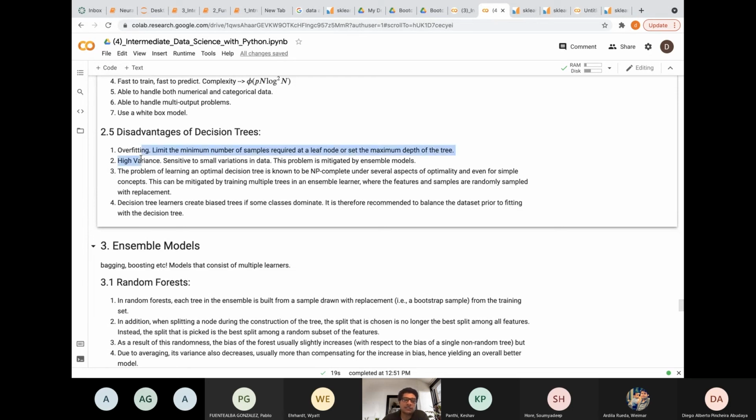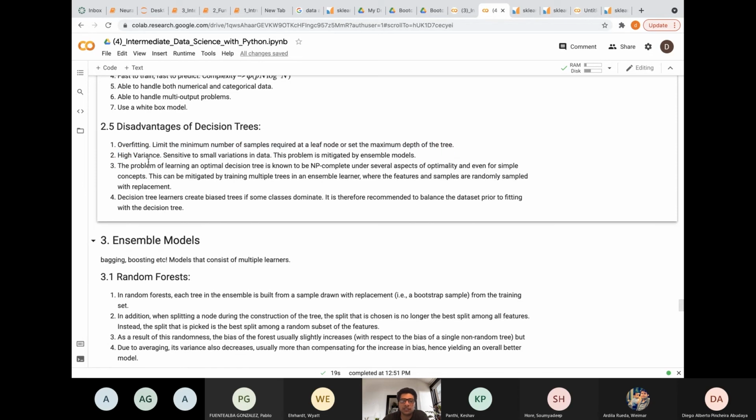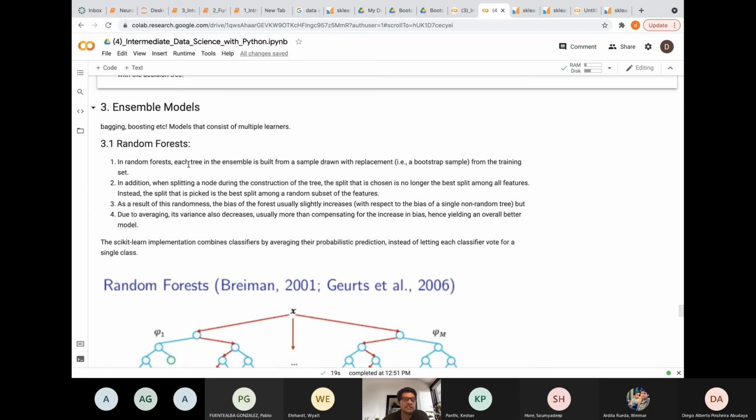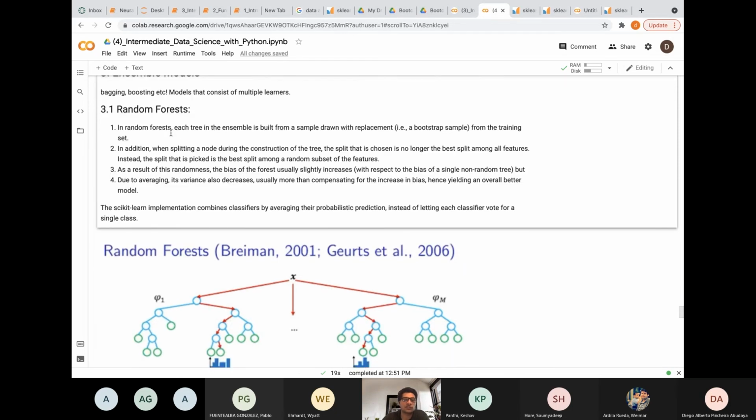So these two are the biggest limitations of decision tree, and in order to overcome them, people came up with ensemble models, and one of the easiest ensemble models is random forest. Like the name suggests, we want to create a collection of trees to form a forest, and the way we select the trees is random. That's how it got the name random forest: random selection of trees to create the forest.